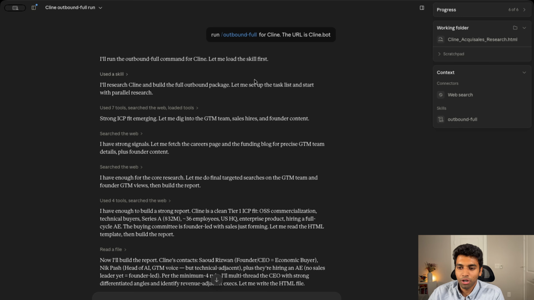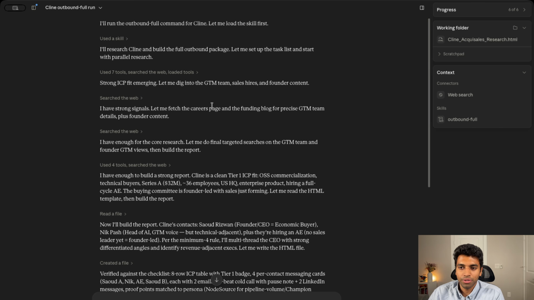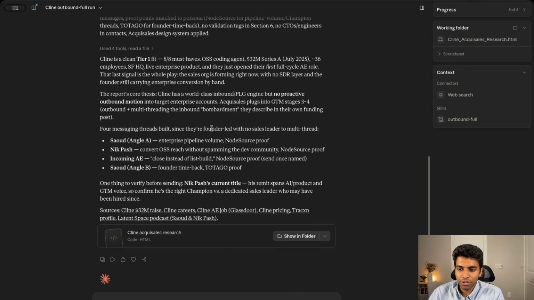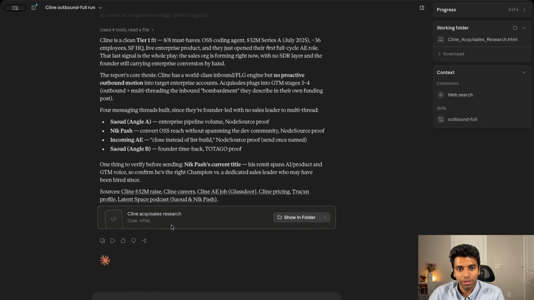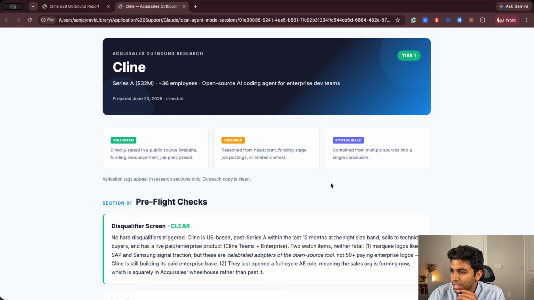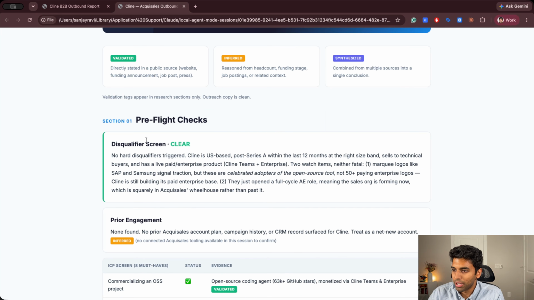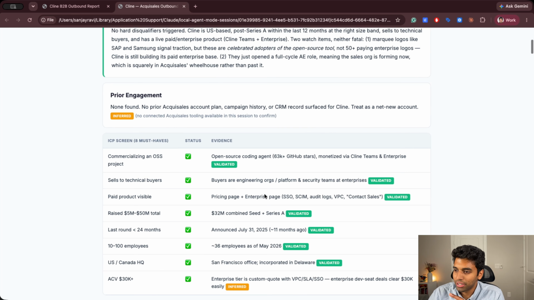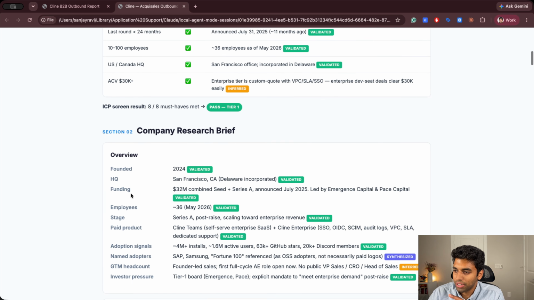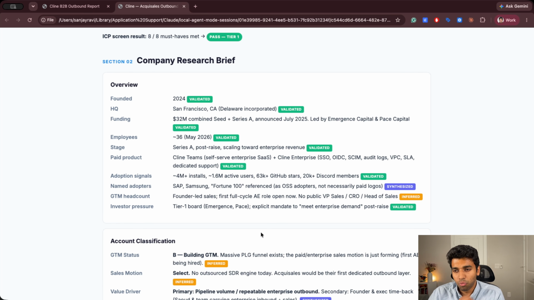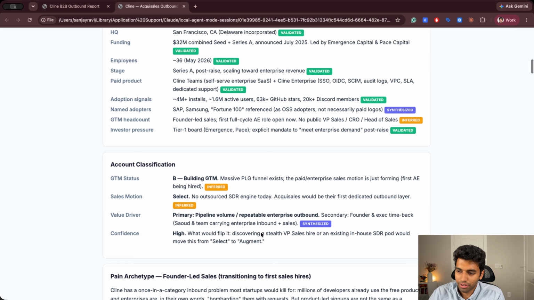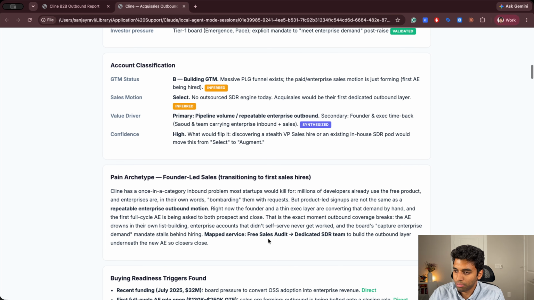So Claude went through, used some skills, created to-do lists, and then eventually it outputted an HTML file. So let's check out what Claude outputted. Here is the HTML file from Claude. Naturally, a little bit cleaner than what we got from Gemma 4. It talks about whether it cleared the disqualifier screen, goes through the ICP screen, company brief. This is way more in depth, naturally, than what we got from Goose and Gemma 4 in particular.